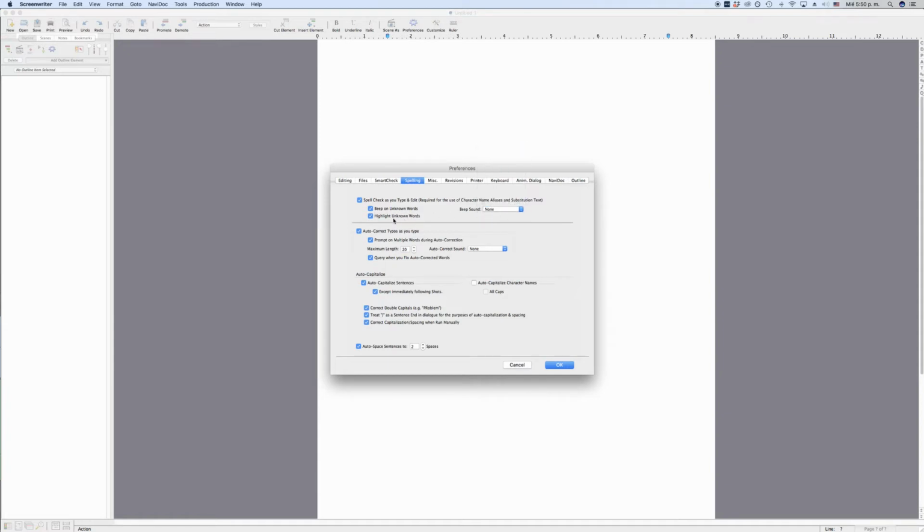Then, below that, we have some autocorrect settings. You can switch autocorrect on and off, and if you have it switched on, you can check whether you want Screenwriter to give you a selection of several correction possibilities, and you can also define a maximum word length and an autocorrect sound. And you can check if you want the program to ask you whether to learn or ignore the word when the same autocorrection is made in the same element several times.